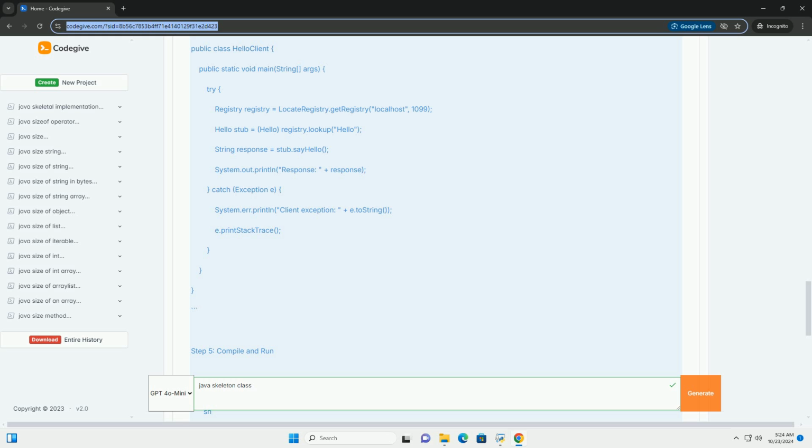1. Compile the code. 2. Start the RMI registry. 3. Run the server. 4. Run the client in a separate terminal.